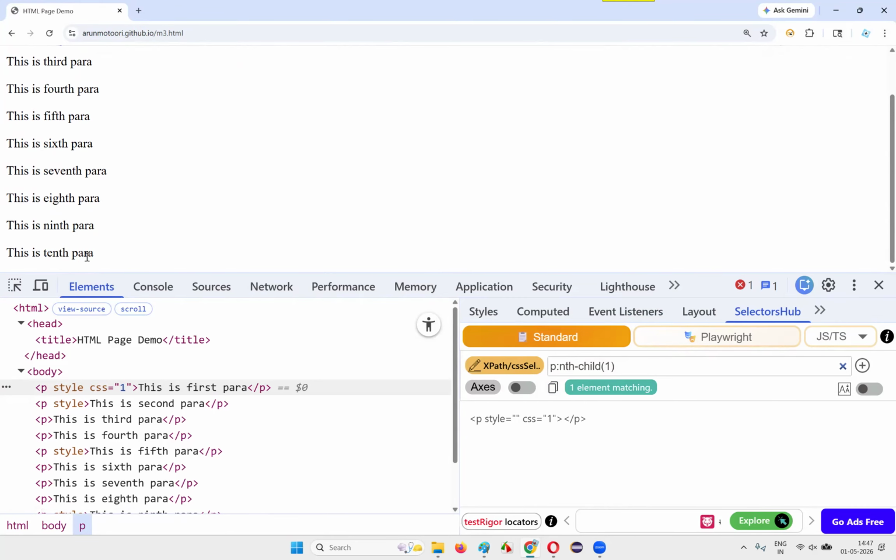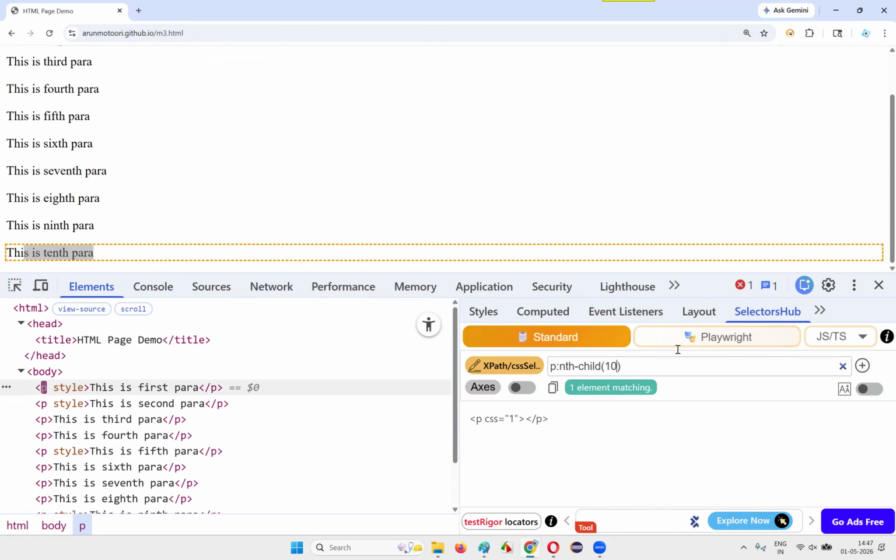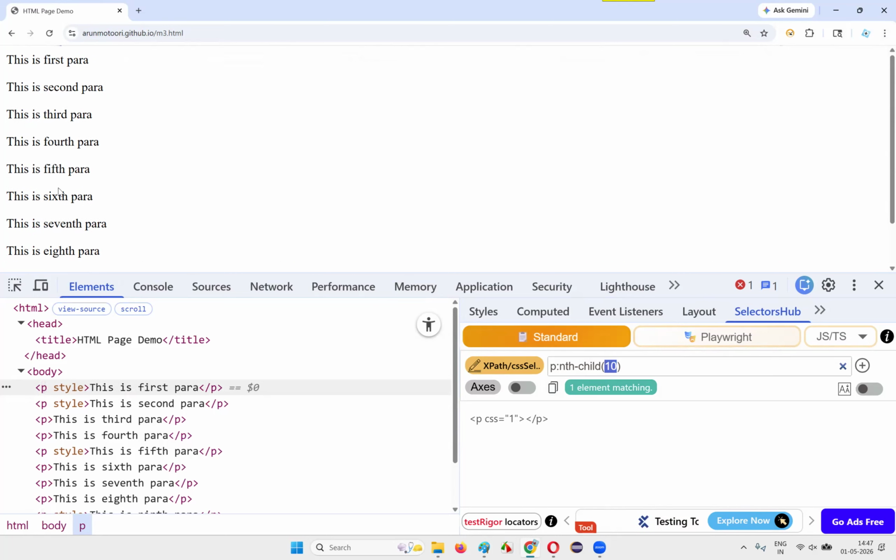If you want to locate the last one or 10th one, in this case, you know the number, right? Which is the last one, 10. If you don't know, you have to use colon last-child. If you know the last position of the paragraph on this web page, you can directly use the number also. So p colon nth-child of 10 will locate the last paragraph. Whatever number you give, the element at that position will be located on this particular page.